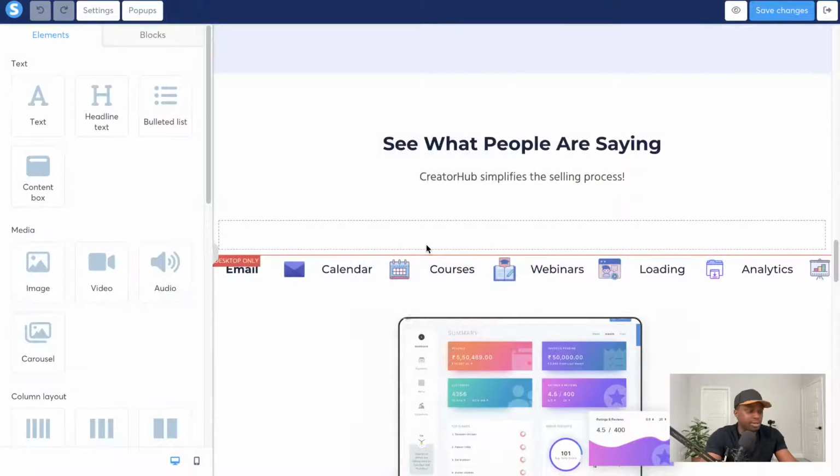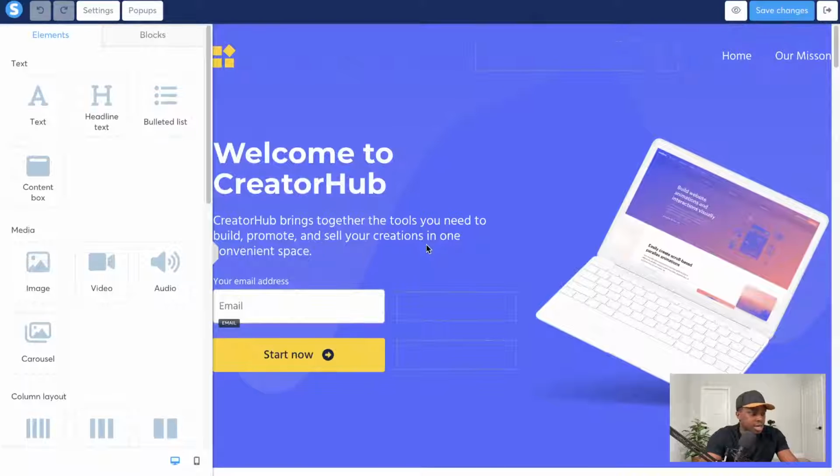And this is why I always have high converting pages, regardless of what kind of product I'm trying to promote. All right, so let me go back to that page, and let's start building out this page. Now, this is the page we're trying to build.